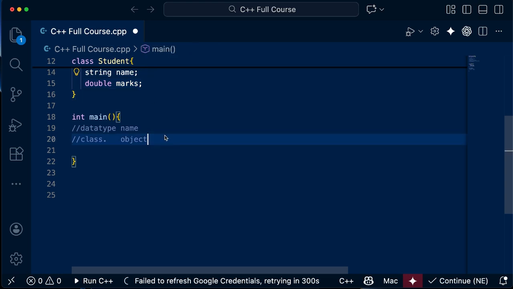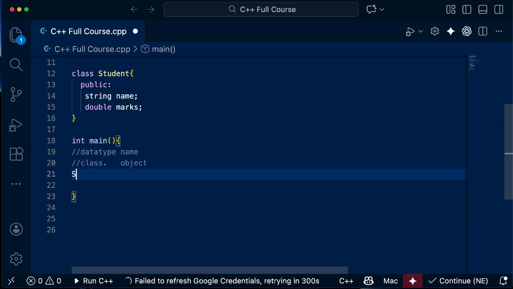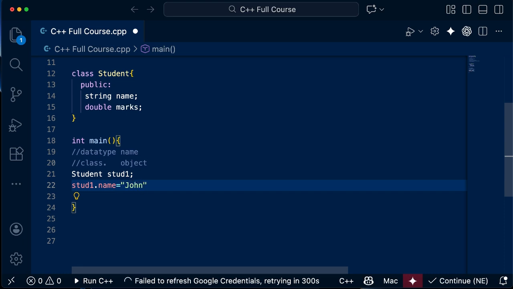How do we create objects in main? We're going to have the class. What's our class name? Our class name is student. So we're going to have student, then we can give it any name, let's say stud1. That's how you create an object. Now, how do you give the object values? You say stud1 dot name, you assign a string, John. Then you say stud1 dot marks, and I'll assign, let's say, 76.5, like that.